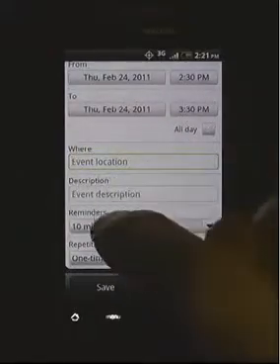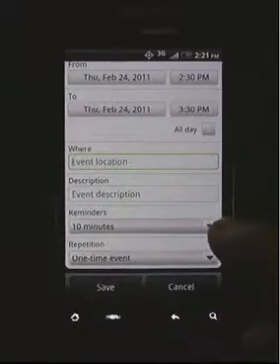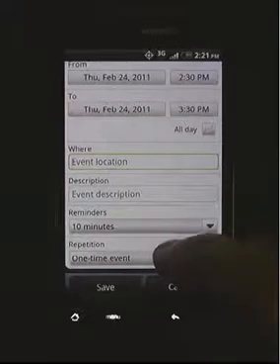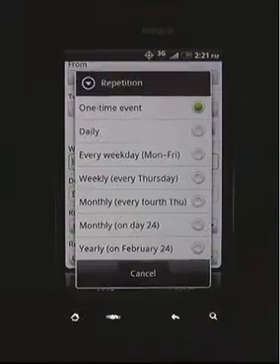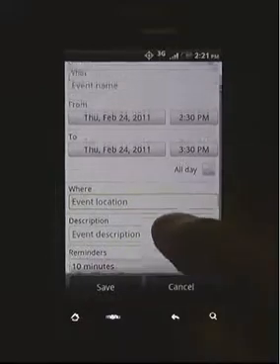The event location, the event description, this is all the same as Outlook. What interval you want reminders on, and whether or not it's a one-time event or if it's a recurring thing. And then once you're done, you hit save.